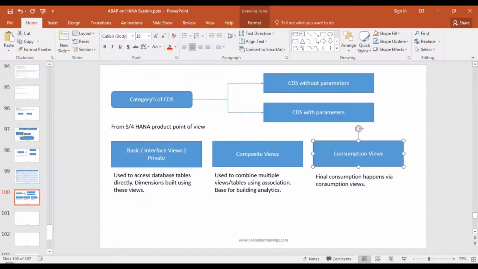That's exactly why S4HANA is also designed this way. They always write consumption views. These views always start with C underscore. If you're working in the SAP S4HANA product, you will see a lot of CDS views starting with C underscore. These are all consumption views. Interface views always start with I underscore. Interface views, or basic views, start with I underscore.